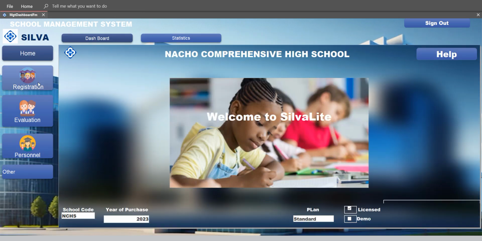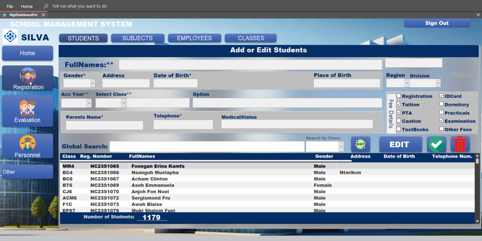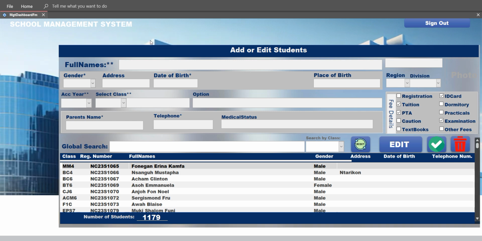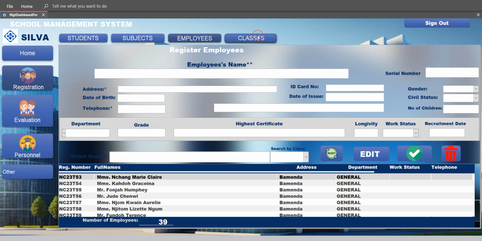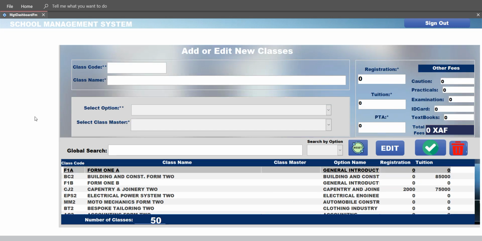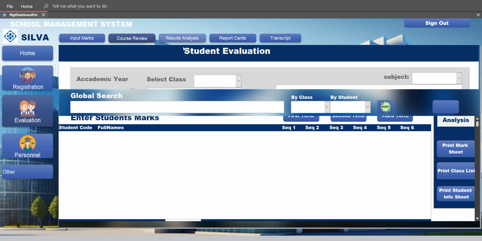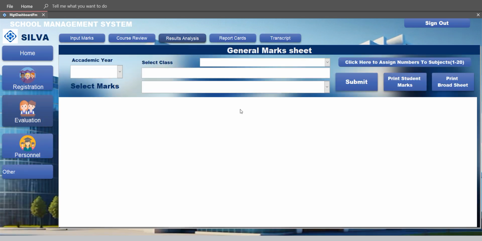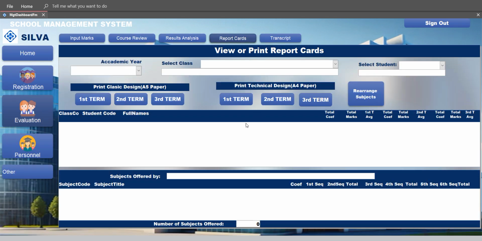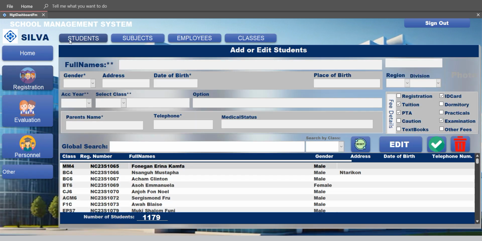When you sign in, you have a registration panel right here, which can handle registration of students, subjects, employees, and classes. Then you have evaluation right here, which can be used to input marks, course review, and analyze results, and then report cards. So we'll start with the registration.